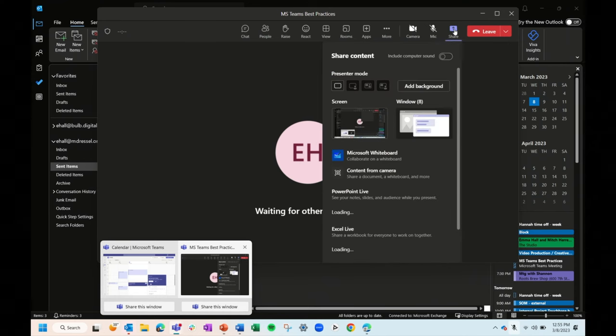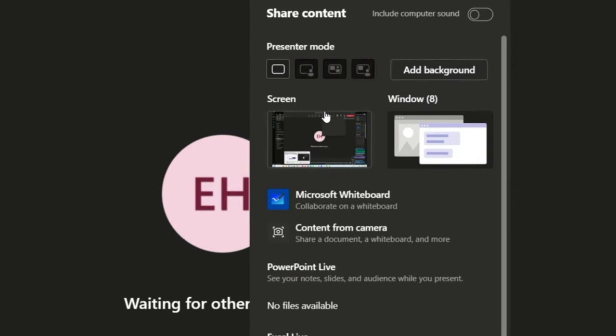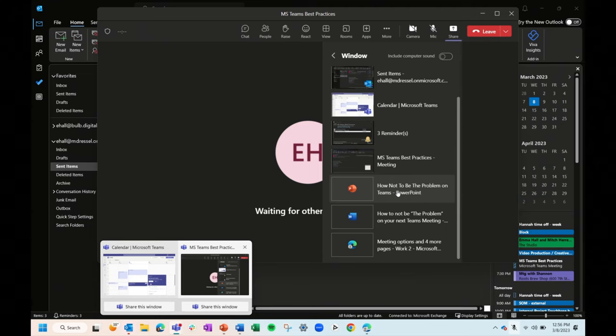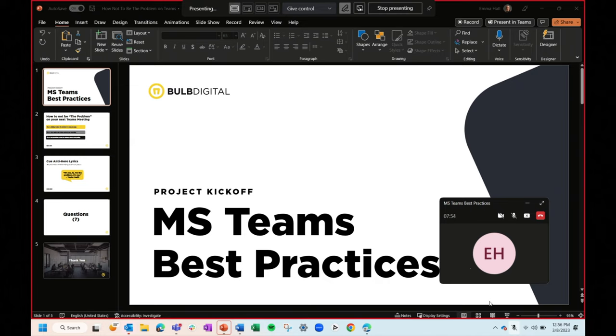The next thing is you're probably going to eventually have to share your screen. So there's a couple options here with sharing. You can share your whole screen or you can share a window. So this will just choose one application or one window really, and that's what will be shared to the screen. So you can still navigate. If you need to take notes in another application, you can still navigate and only have the one thing on the screen. Now let's say I want to share this presentation.